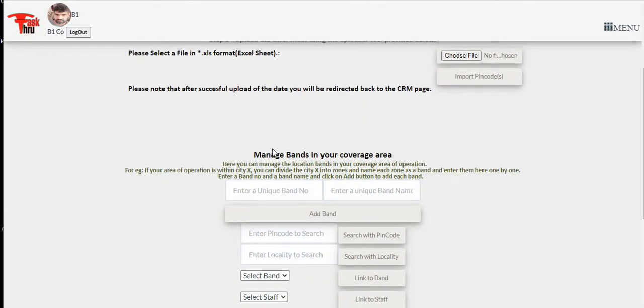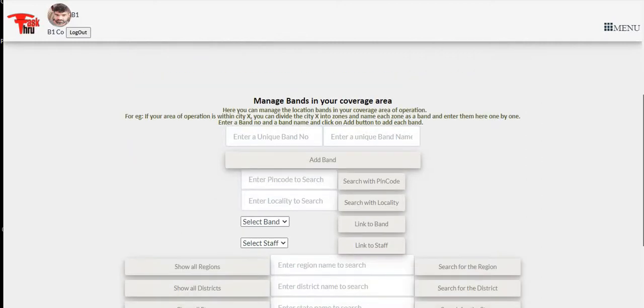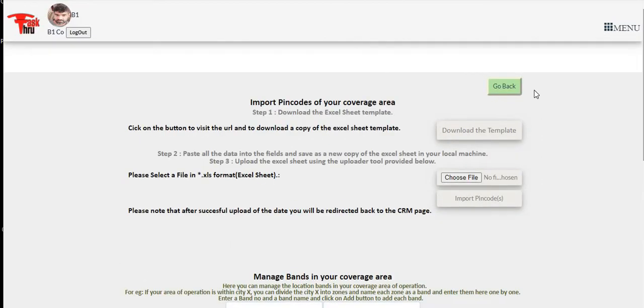Additionally, we can manage bands for our coverage area. So say, for example, if we're dealing with an entire state, we can possibly divide the state into different bands for every district in the state, and allocate these bands to the employees in your organization, so that these employees will be responsible for any leads arising from these bands. So a couple of advanced options like that. I won't go too deep into that at this point.